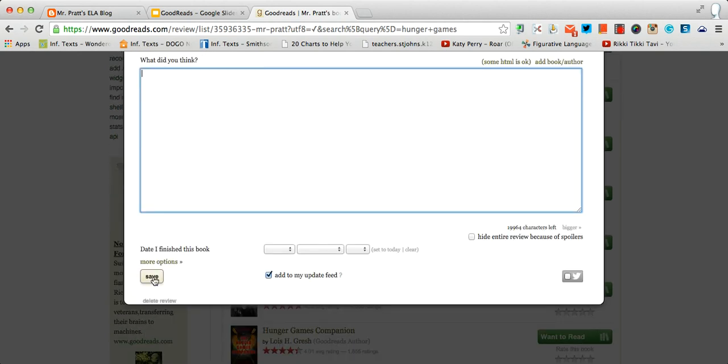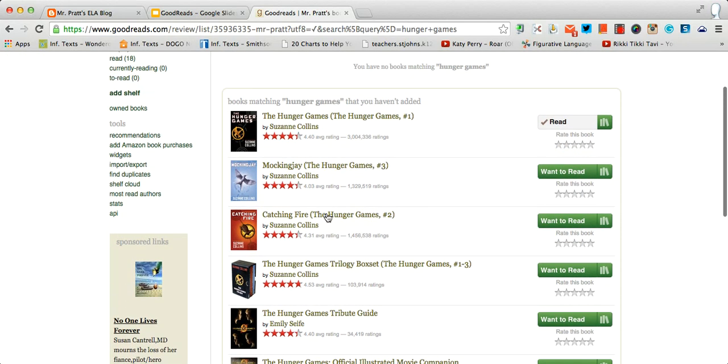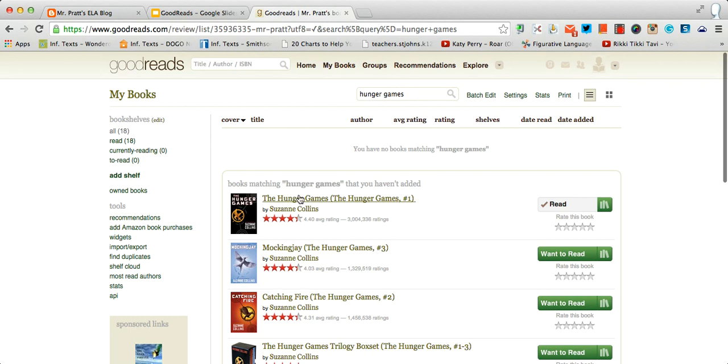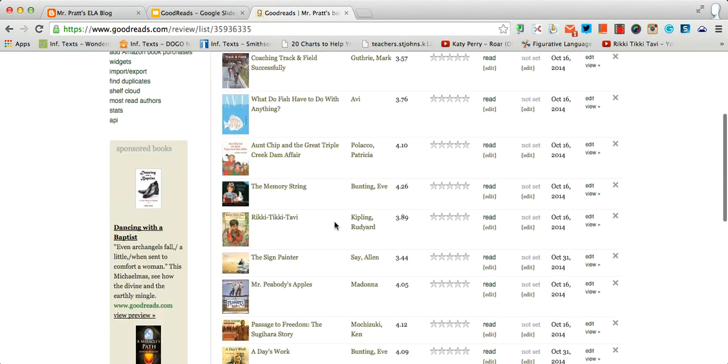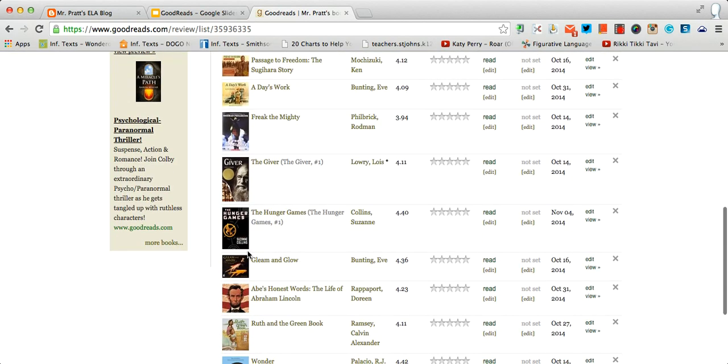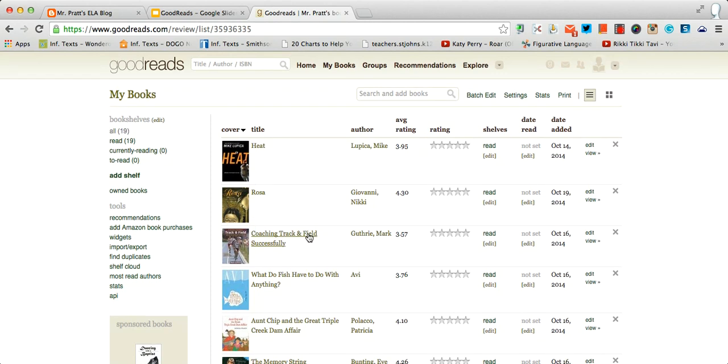Once you do that, go ahead and click Save, and that will add it to your books. You'll see your list start to appear underneath here. Okay, so you can see The Hunger Games appeared here. This is my red book list.